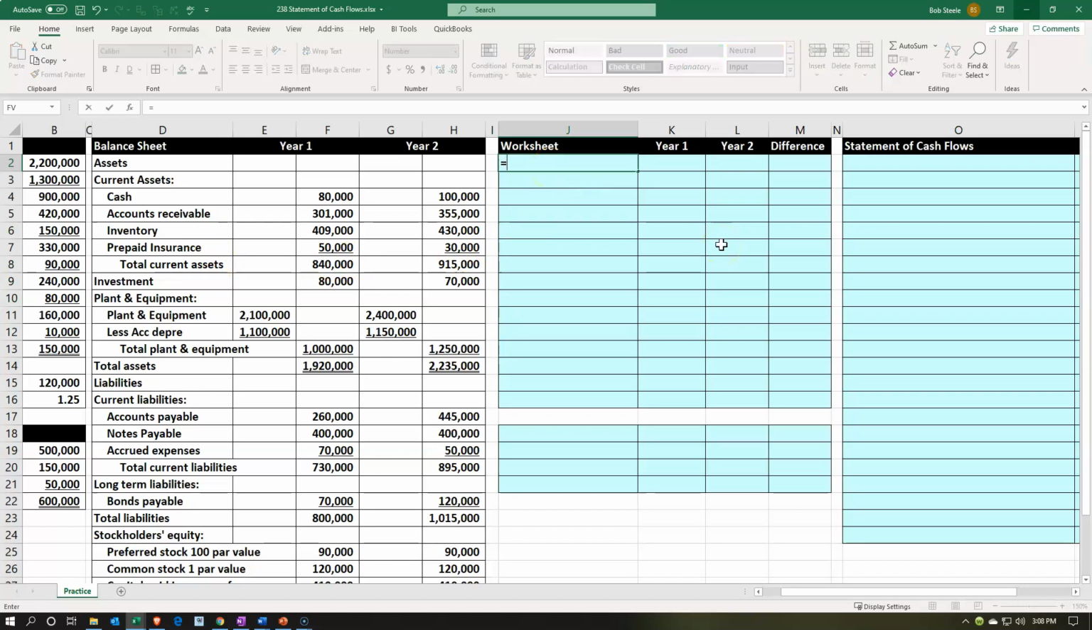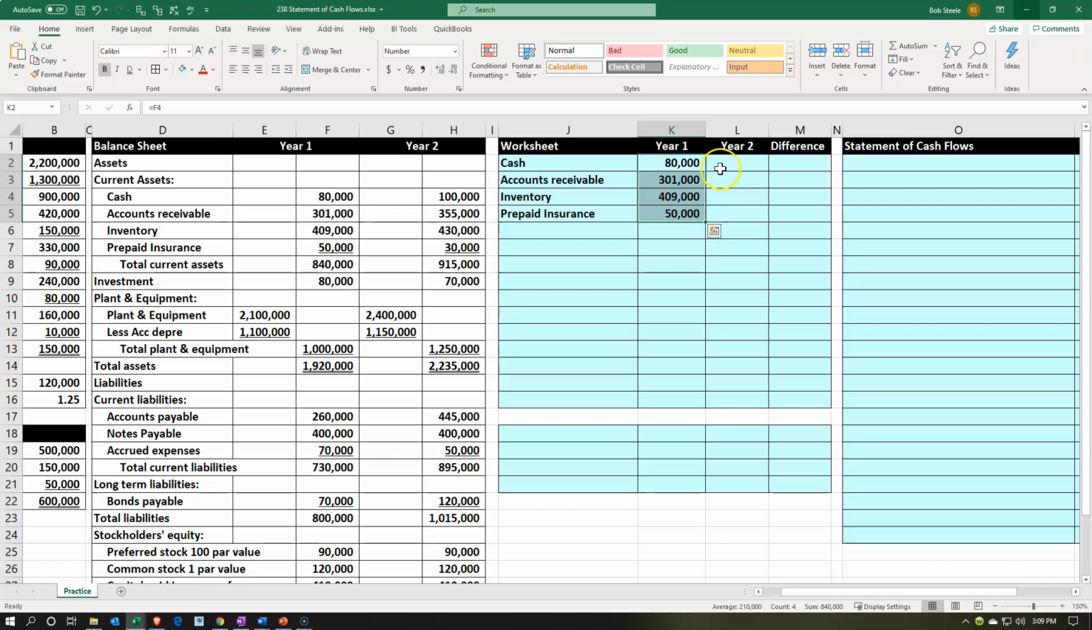So I'm going to say, okay, I'm going to pick up equals. I'm going to use some formatting to do this a little bit quicker. I'm going to pick up the cash, and then I'm going to use autofill to go down 3 other accounts, so it picked up all those numbers. I'm going to pick up the amounts then. This equals the 80,000. I'm going to do the same thing with autofill, put my cursor on autofill, and scroll on down. I'll do the same for year 2. This equals the 100,000. Then I'm going to go to the autofill, and I'm going to take that all the way down. We'll do the difference later.